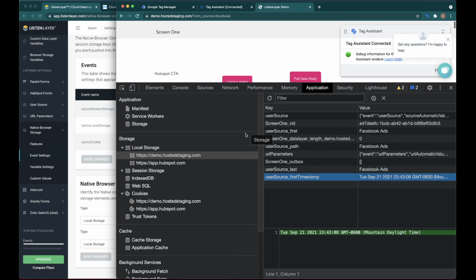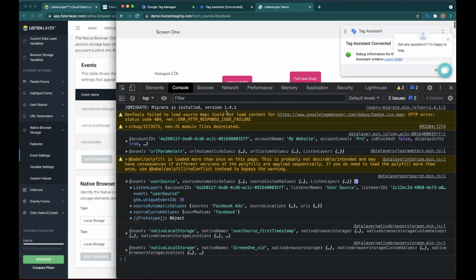So what we'd be expecting now is, now that our website has set some values or generated some activity inside of our browser storage keys that we're targeting, we would expect those to be pushed into the data layer by the listener. And that's exactly what's happening here.